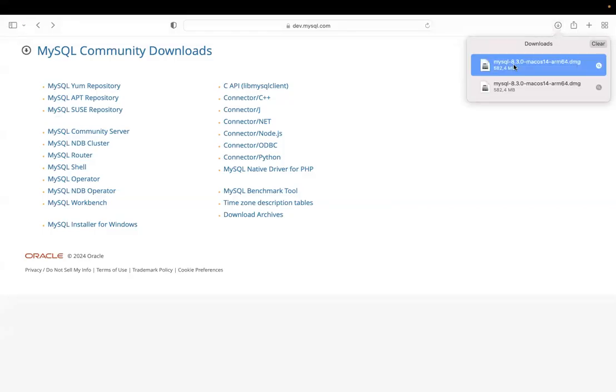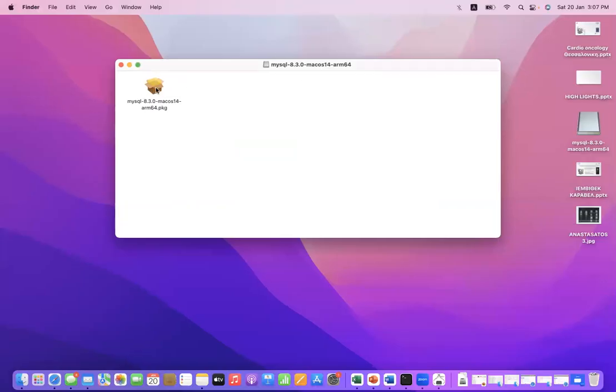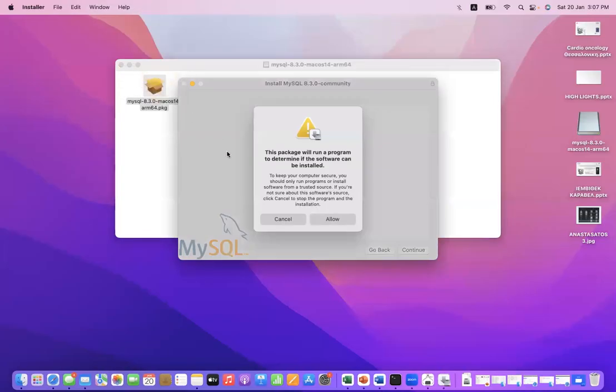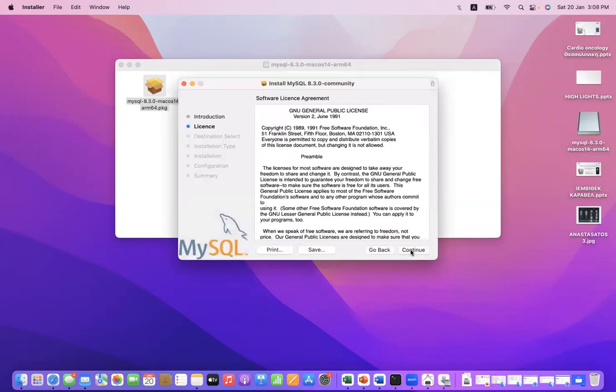As I said, it's pretty fast. So let's double click that and see what's going on. Now we see the packets downloaded. So let's double click that. And now the process to install it begins. Yes, I let the installer install all the packages in my computer. So you see that this screen opens. I click the continue button here.